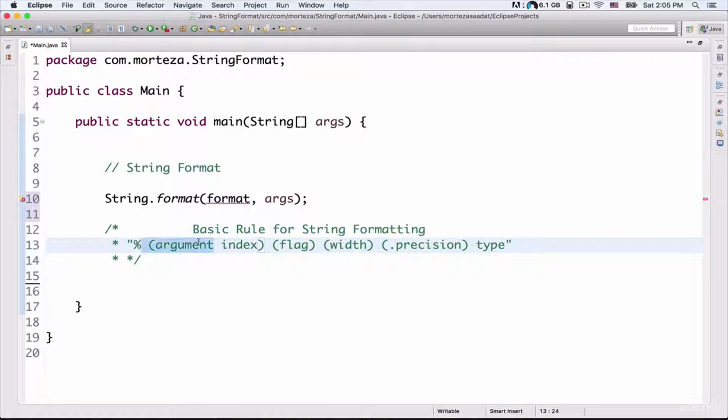And the second one is argument index, okay? Argument index, as you can see here. Argument index explicitly denotes the index of the argument to be formatted, okay? If it is not present, arguments will be formatted in the same order as they appear in the arguments list.